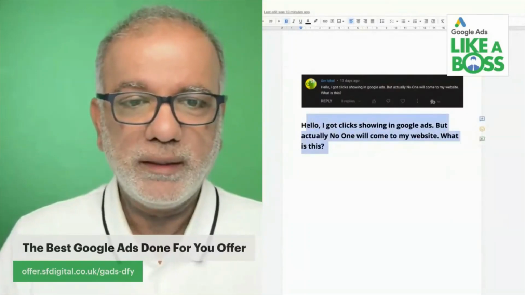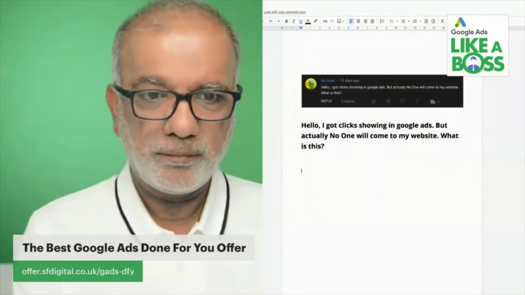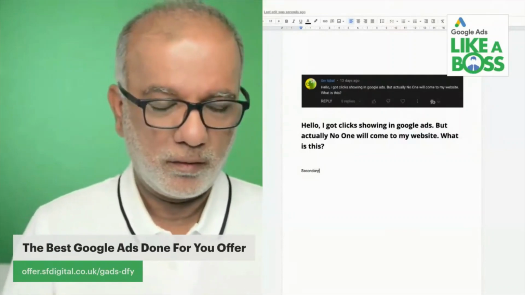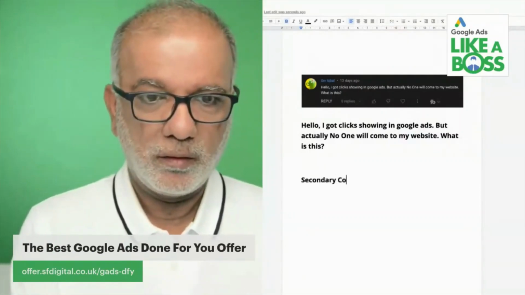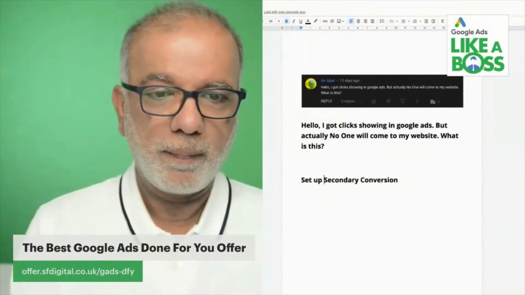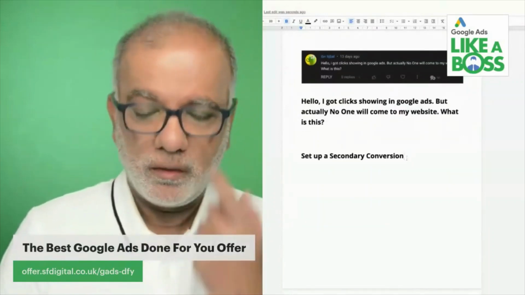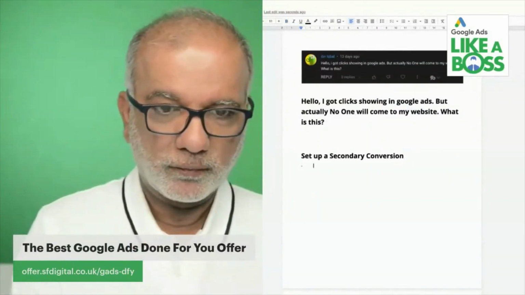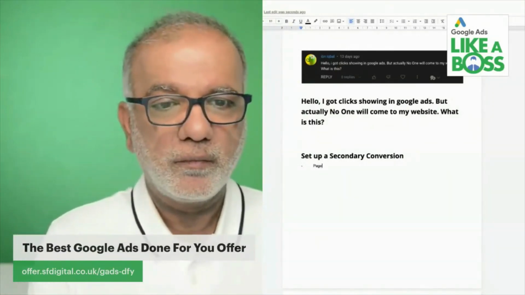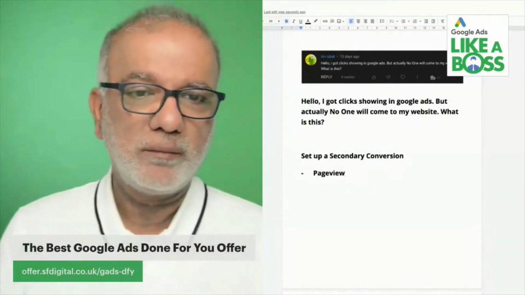And for this, I would also highly recommend you do this. Set up a secondary conversion. What do I mean by that? What this is, you have a conversion as a page view, not as an actual conversion.